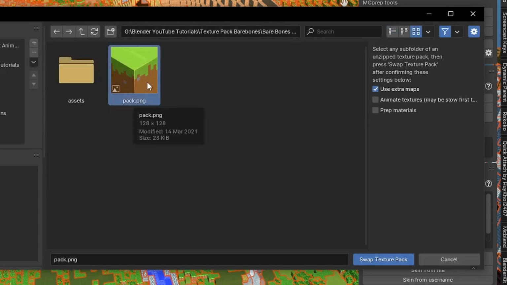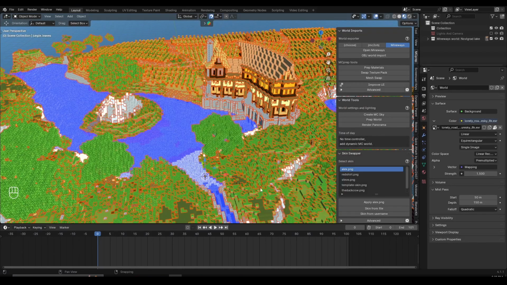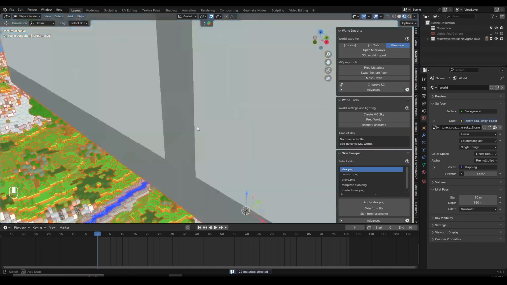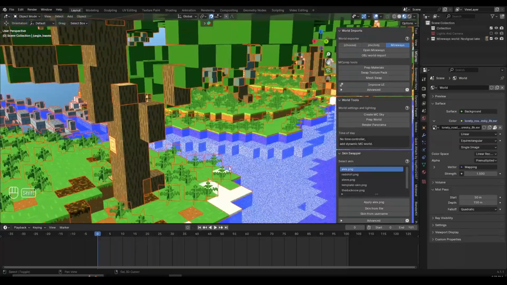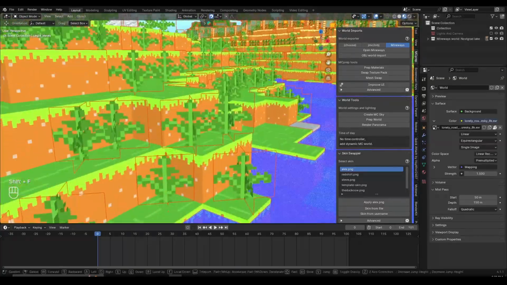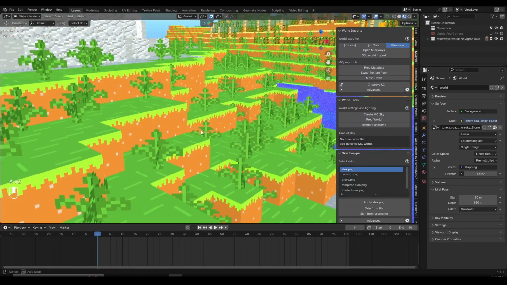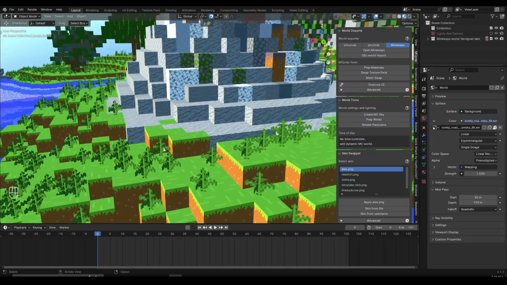But if I double click on it and then wait a few seconds, because Blender is gonna take some time to load it. Now if I wait a few seconds, you can see what happens. I just applied bare bones texture pack to my entire world. As you can see, I just turned my world from default vanilla Minecraft textures to the world which has the bare bones texture pack, aka the Minecraft trailer style environment.